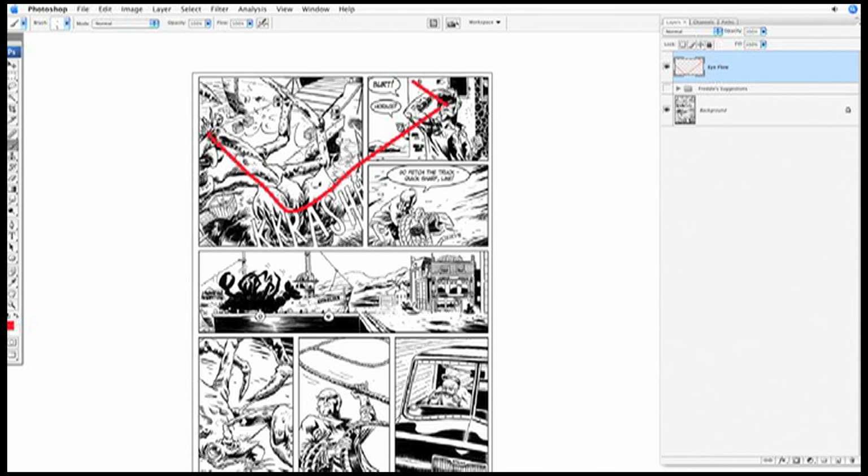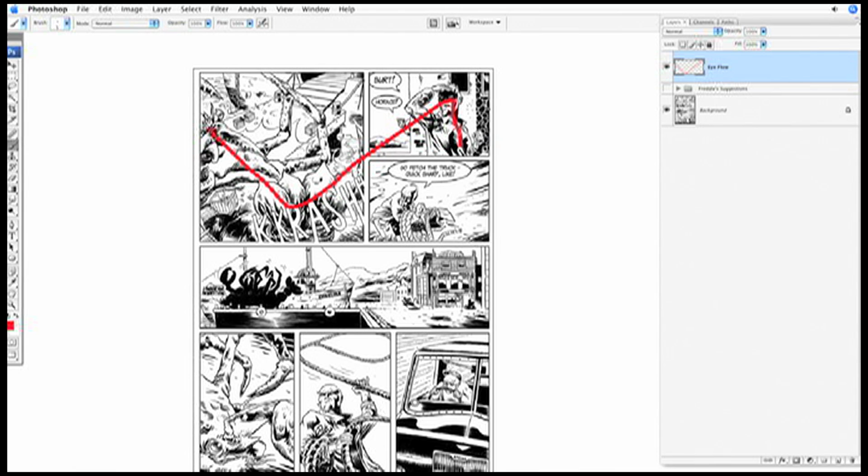So I think my eye flow goes here, and once we get to the main character's face, I have an instinct to go up off the page, although I know that that's not the direction it's supposed to go. It's just a little bit confusing. So there's a question here on which way to go.